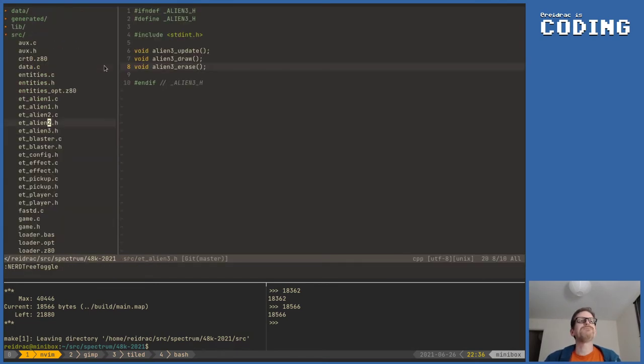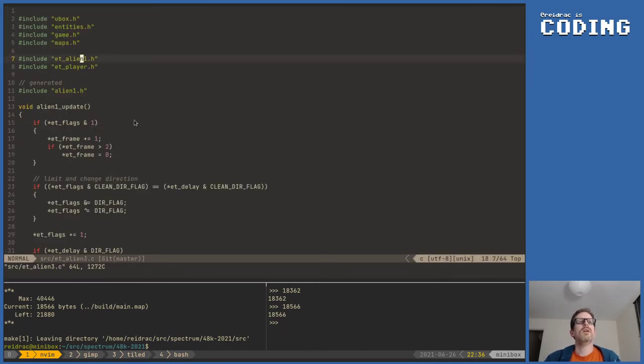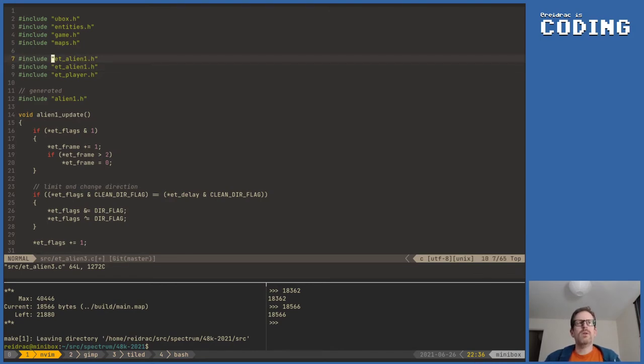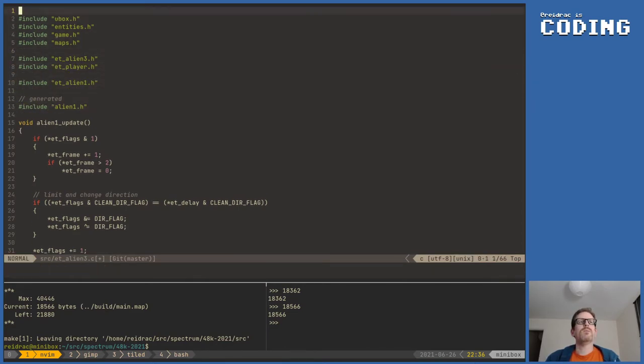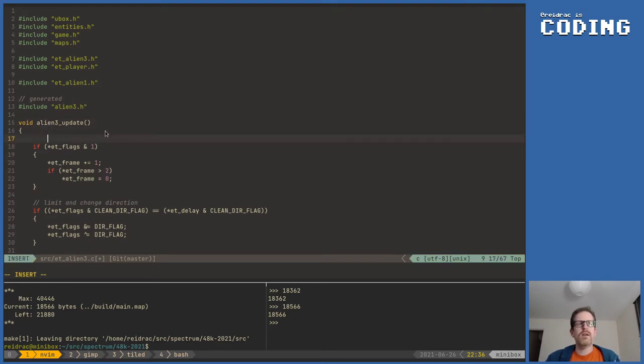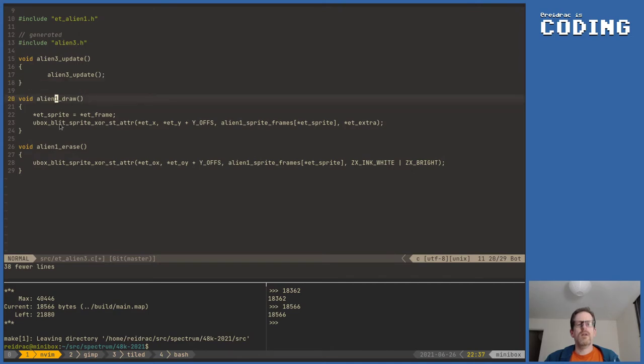So I'm going to copy this, although we're going to use more than that. So we need to include of alien 3, but we also need to include the of alien 1 because we're going to reuse part of the functionality. And the data of the sprite is going to be alien 3. So this is going to be alien 3, but it's going to call, and this, we don't need it, because it's just what we call it in there. So it's going to be alien 3, alien 3.